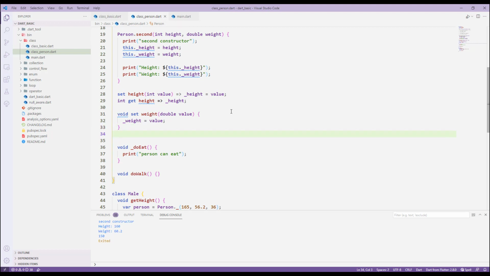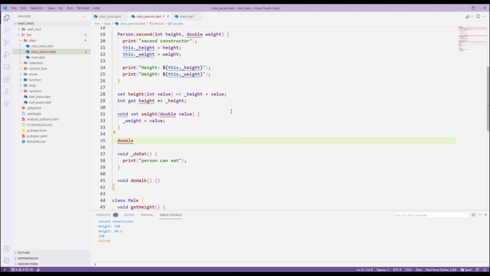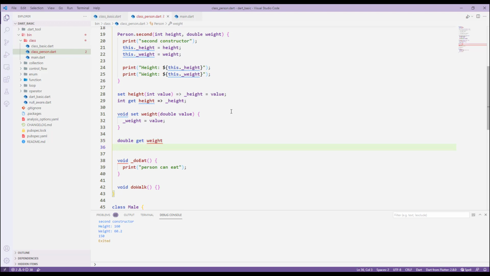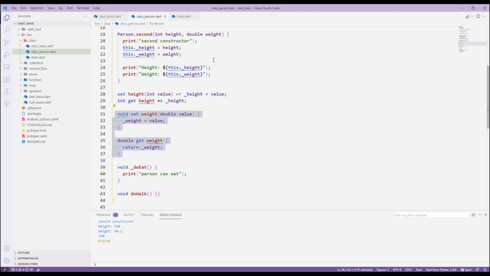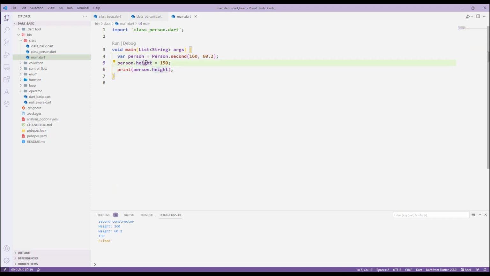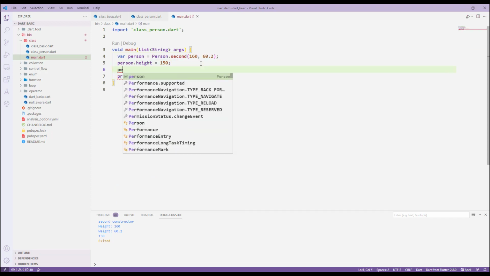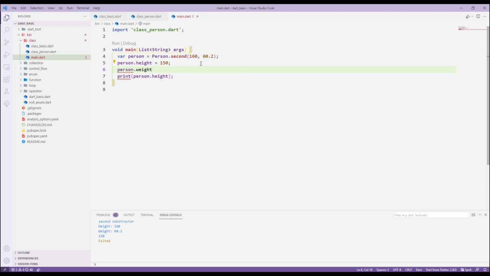And then we have another one, we need to return. So I need to return a double from here, and I need to get the weight, right? Weight, and I can just create a curly brace instead of the arrow function, and I can just return underscore weight from here. So this is also completely valid, and also this is valid. But the most preferred way is opting in this way instead of creating it this way. And now if you want to have access to person dot the weight, now we have access to the weight too.